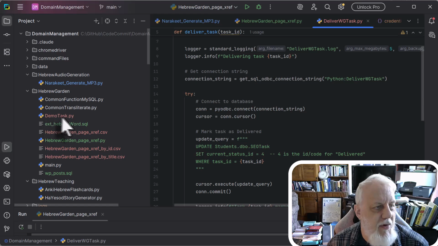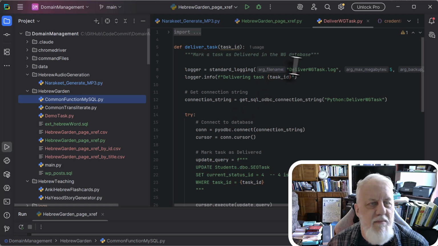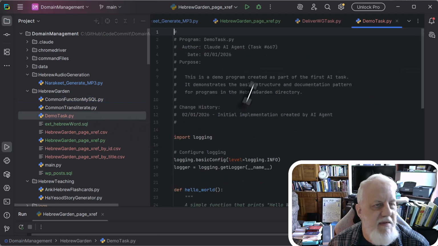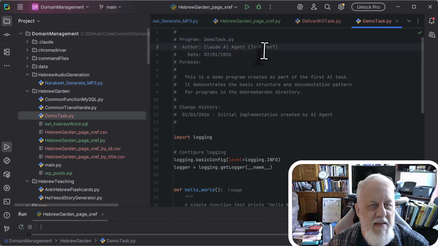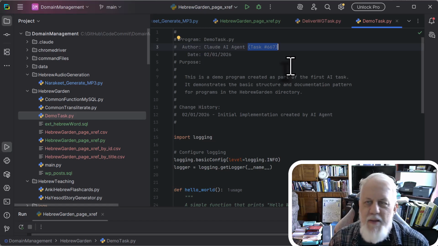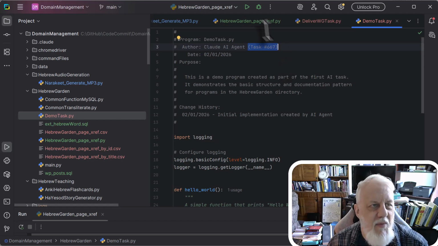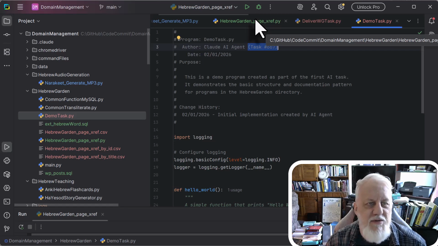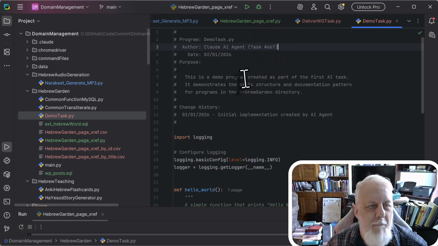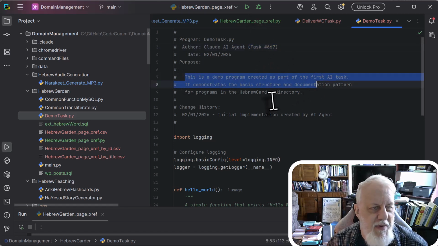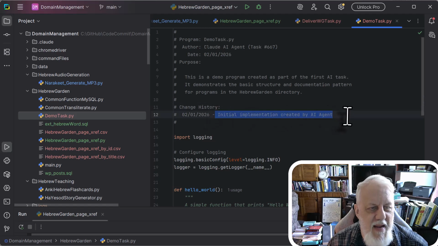And here is that program it created called Demo Task. So if we open that, oh, it's already open. Yeah, no, that's not it. Just a second. Demo task. There it is. So it created demo task. It put the correct date in here even. And looky here, it says task number 667. That's actually the key in the database to the task that it picked up and did, which is incredible. Now, we don't show that task number on our user interface, but maybe we will in the future. It says this is a demo program initially created by the AI agent.